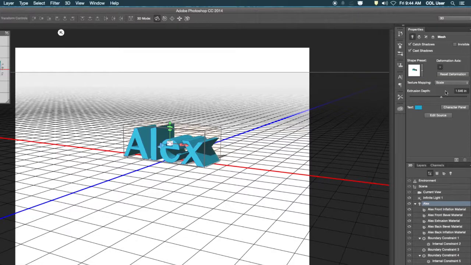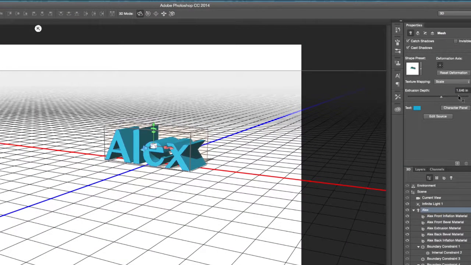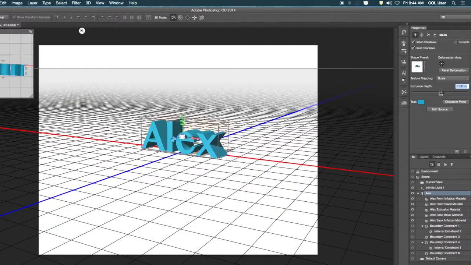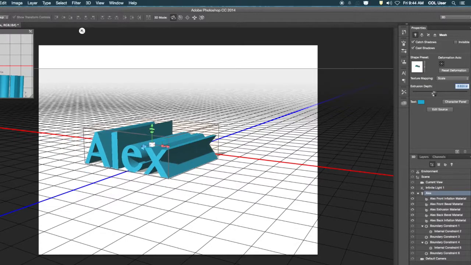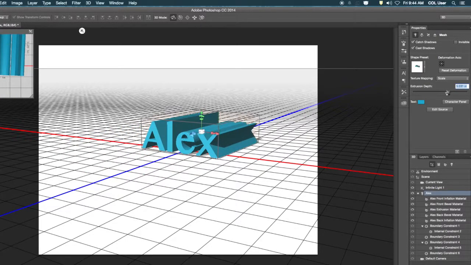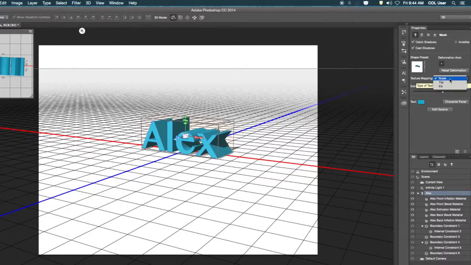You can also change your extrusion depth on it by just simply sliding this bar right here. You can bring it towards you like this, or bring it behind all the way like that. You can also change the texture mapping from scale, tile, and fill.